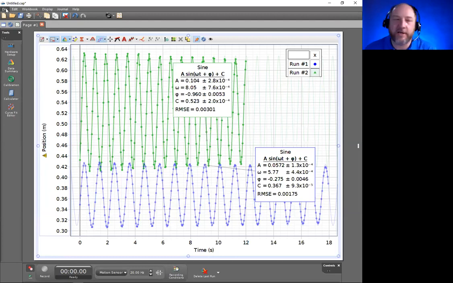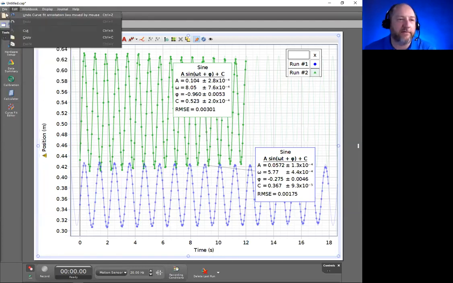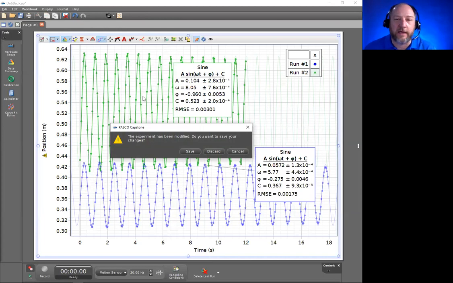How do we create a new experiment? One way to do it is to go to the File menu and choose New Experiment. And because Capstone has only one experiment open at a time, it's going to allow me to choose whether I want to save this current file with the mass on a spring data. I would like to save it so I can share it with you.